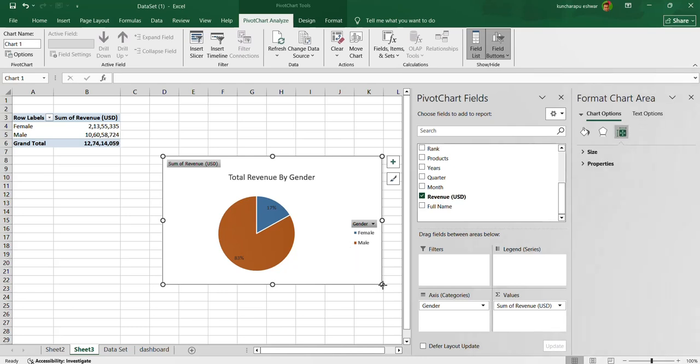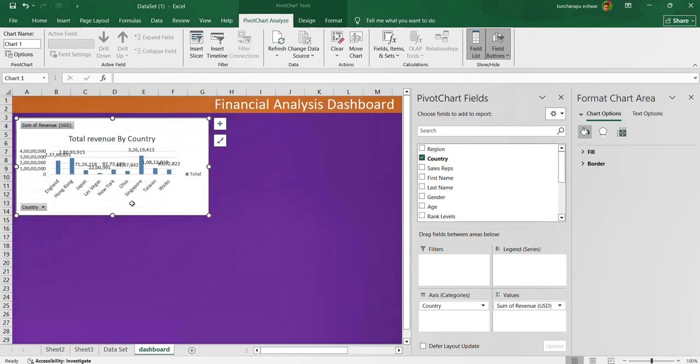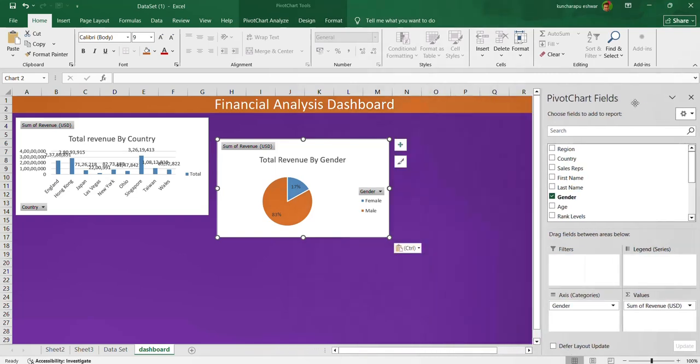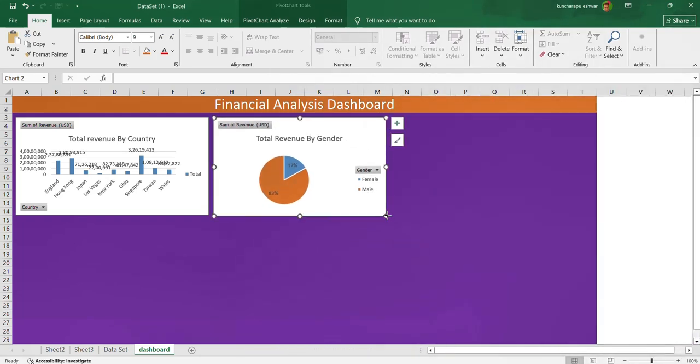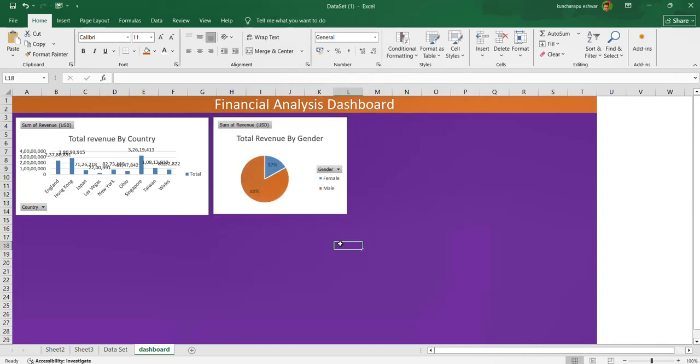Some decrease in the sizes. Copy that from here, go to the dashboard and paste it here. Paste from here, some decrease in the sizes. Now you can see, guys, everything is okay. Now you can add one more chart.